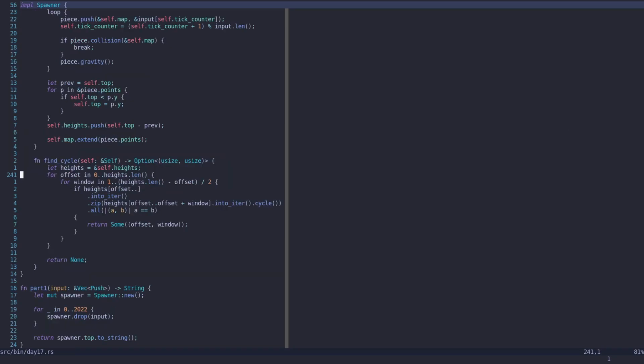Then I have this find cycle function, and the idea is that we will have to iterate through all the heights, and we'll have to find first an offset, because basically these heights maybe won't always start with the cycle. Maybe they'll have a small amount of random heights which will represent the offset, and after that there will be a window, some amount of size that will repeat itself. And I mean this is usually the case for AOC problems.